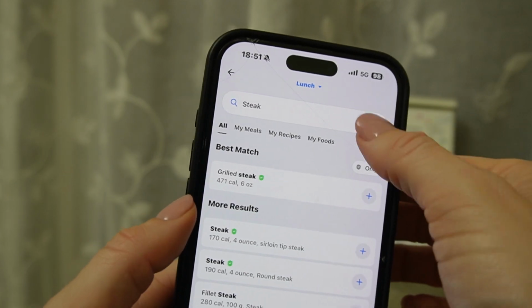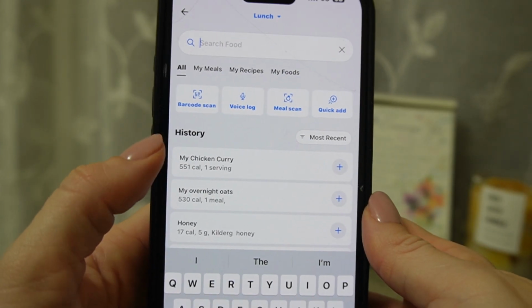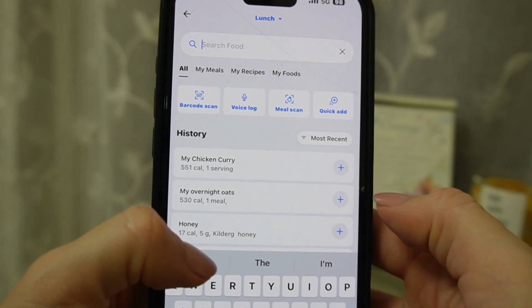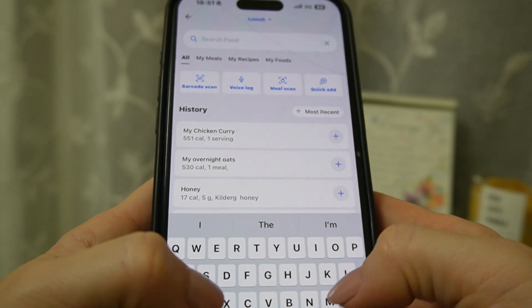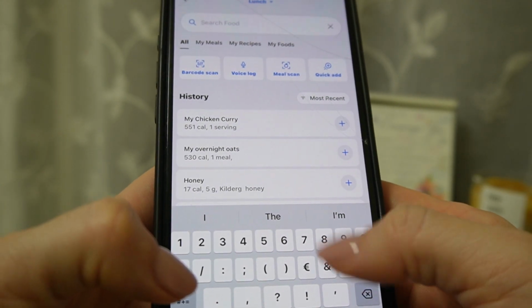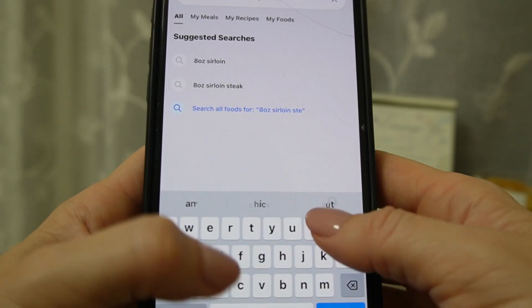So the best way to do it is to try and find a rough idea of the specific steak that you had, search for it on Google, then come back in and you'll know what you're looking for. Or if you know that, let's just say the menu said 8-ounce sirloin steak cooked.